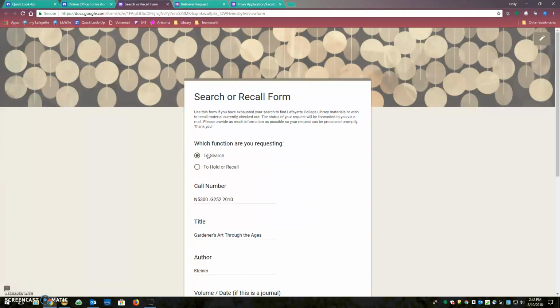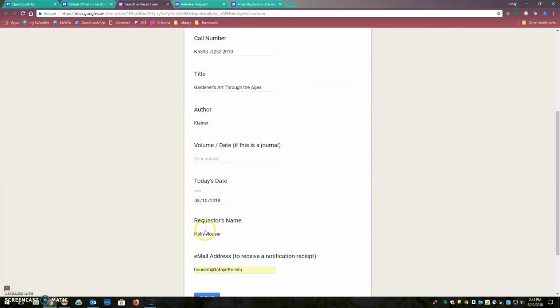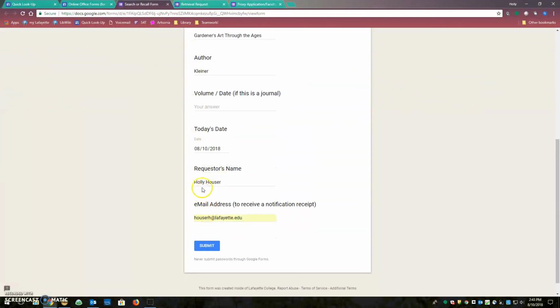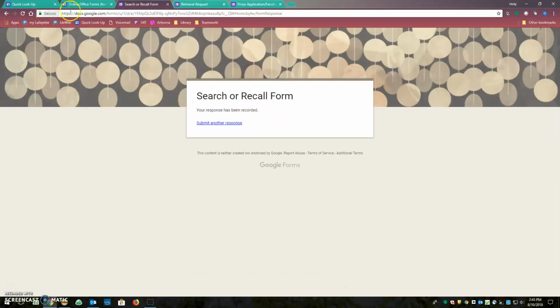If they come to you and say, there's a book that's currently checked out by somebody else, and I would really like to have it. It's not due till the end of the year, and I really need it sooner. We're able to hold or recall it. So if something is checked out, we can recall it at an earlier date, or if it's a movie that's only due in a week, it will just be held for them automatically when it comes back in. So you're going to select to hold or recall, entering all that information again, and making sure you've got their email address and name, and submit the form.